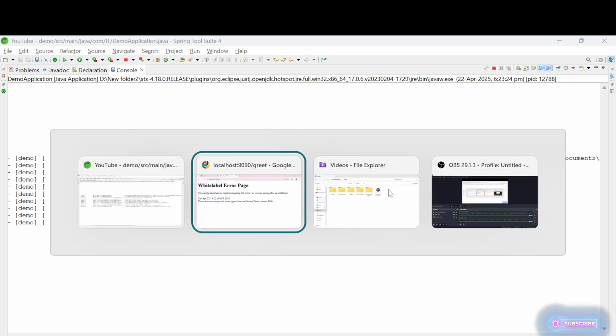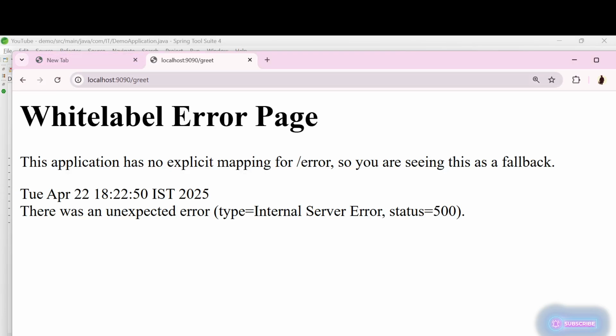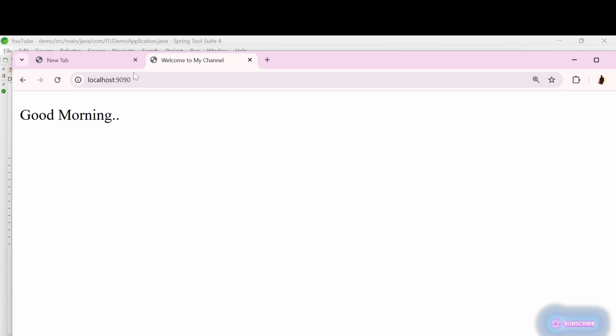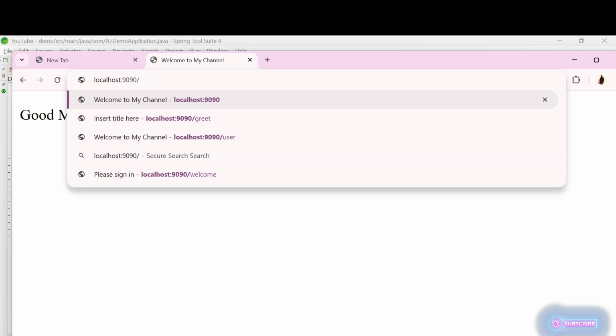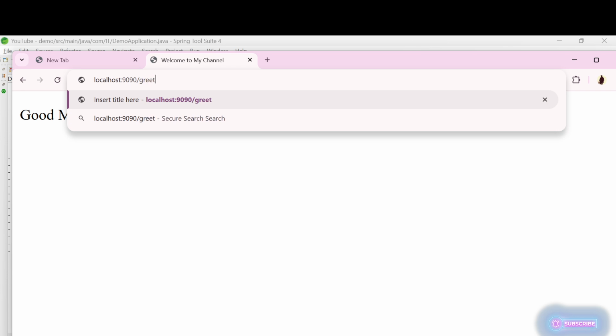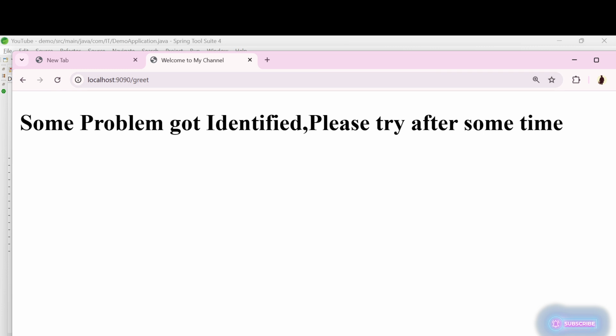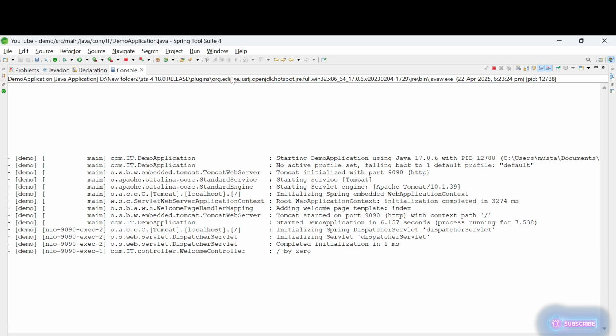Tomcat started on port 9090. Now check once. Good morning. Okay, and greet. Now we have uncommented the exception handler code. See, some problem got identified. Restart sometimes coming. Okay, now it's got handled.